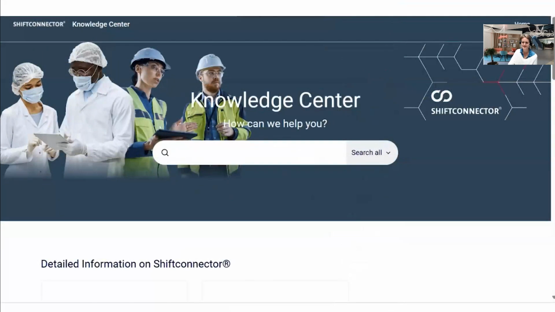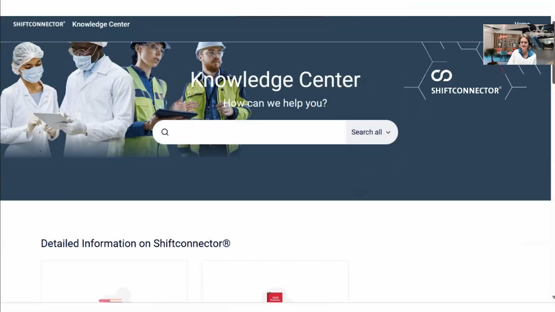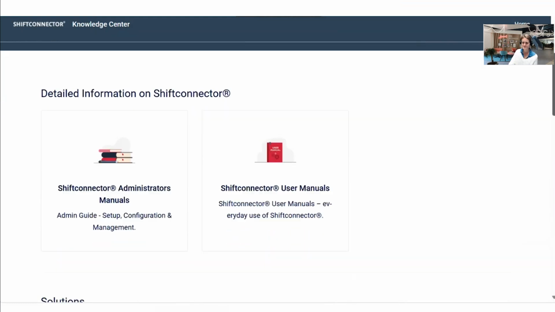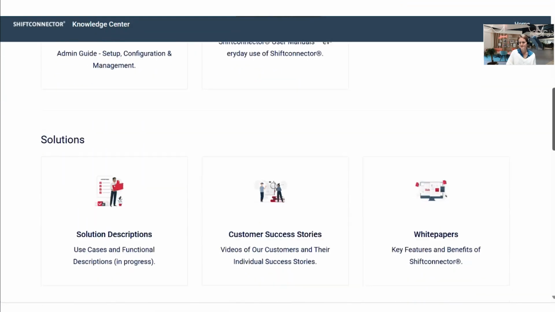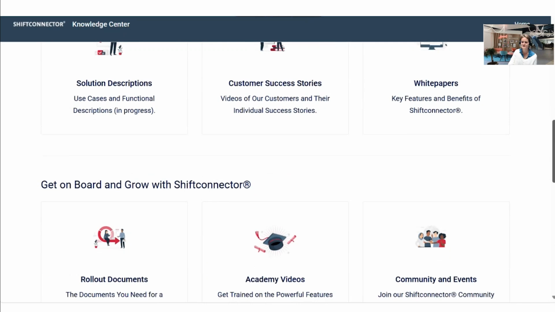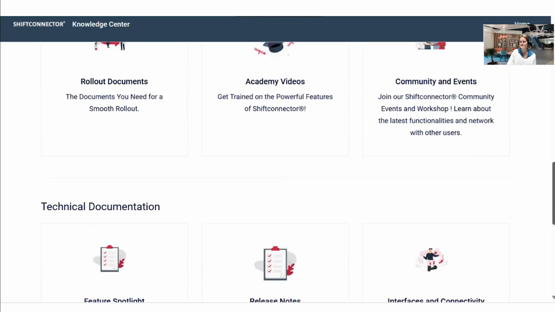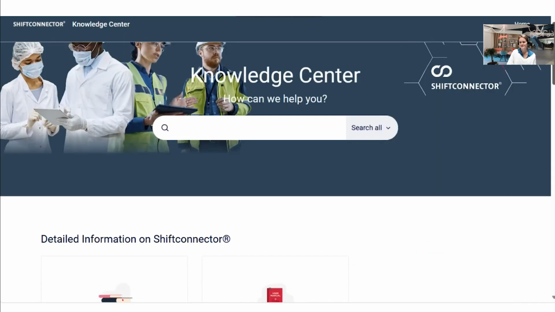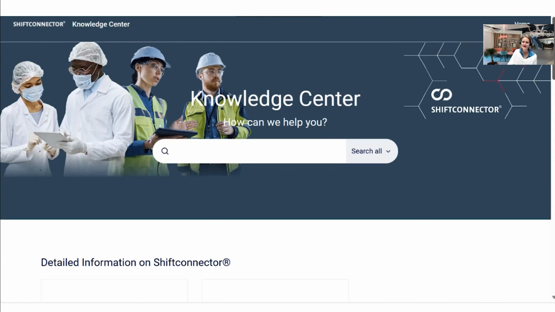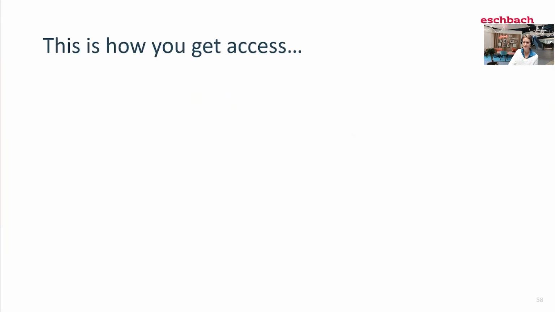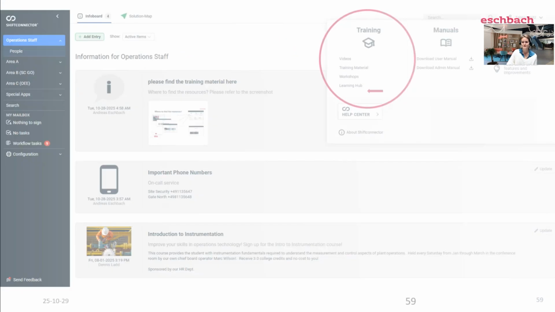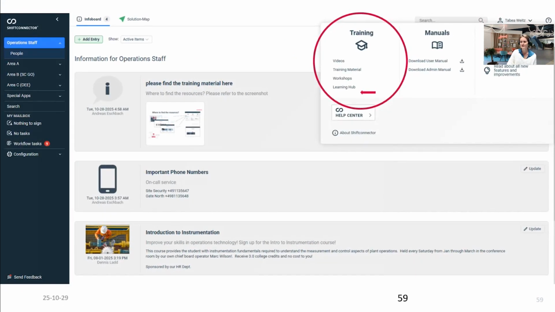Our new knowledge center has at the top the handbooks, the manuals, and then as well customer success stories and white papers, and you have access to rollout documents and the release notes and interfaces information. And how do you get access to this? Well, it's directly from within Shiftconnector. On the top right part, if you click on the help section, there's a training section, and there under Learning Hub, you can access this knowledge center.